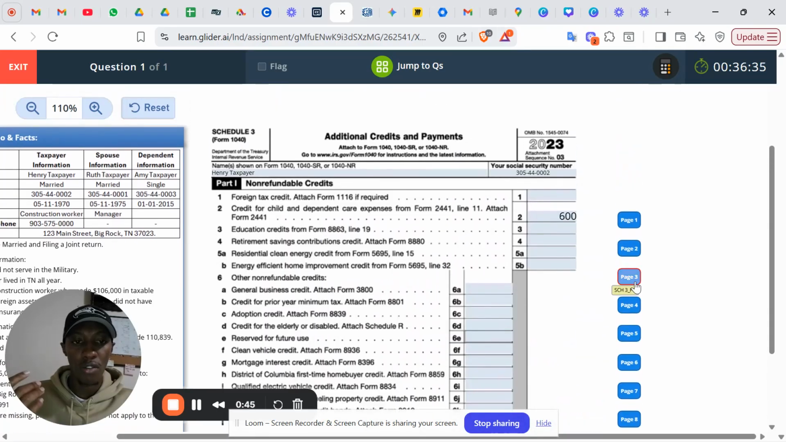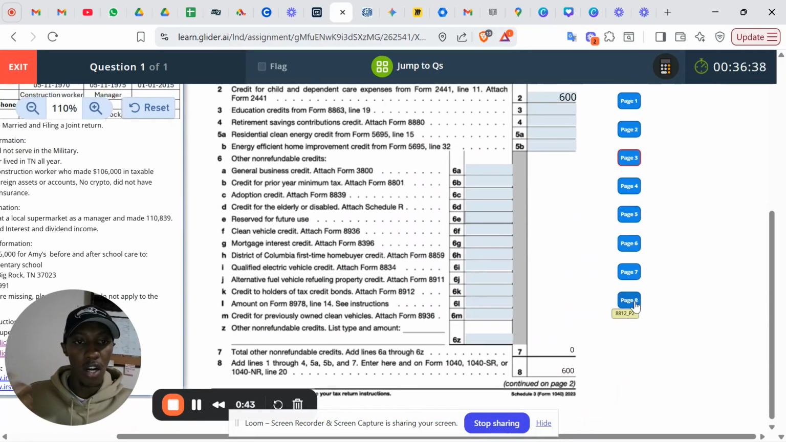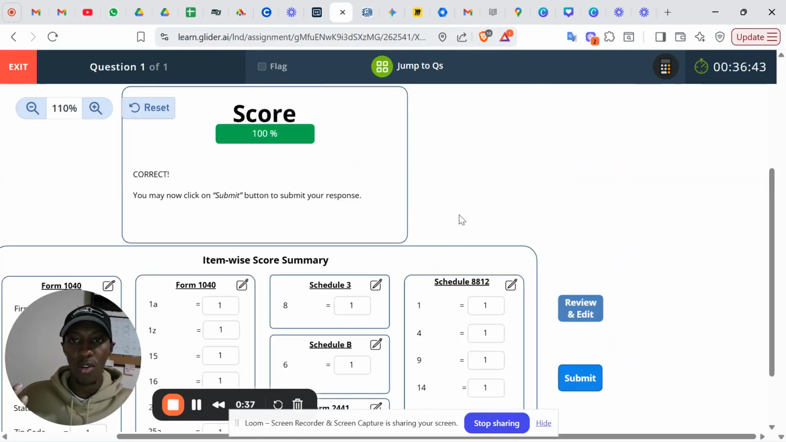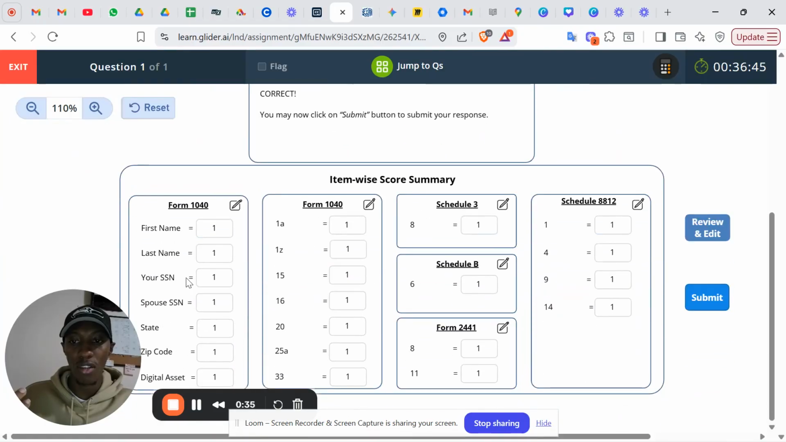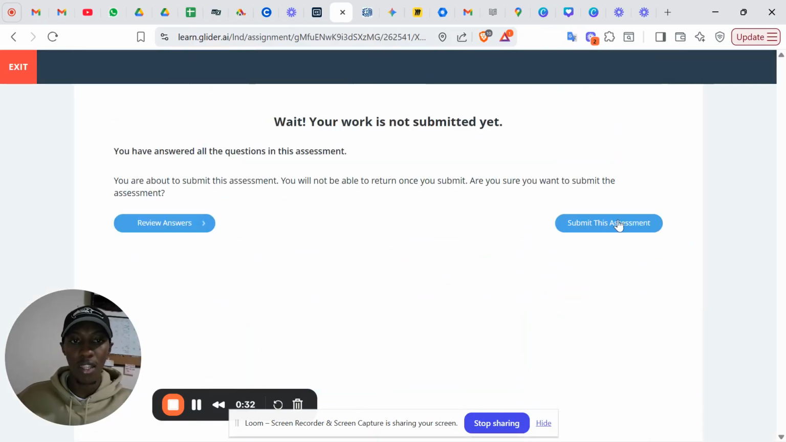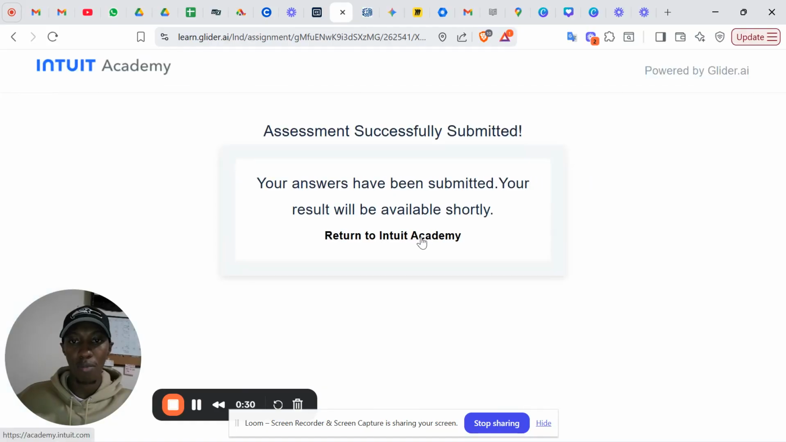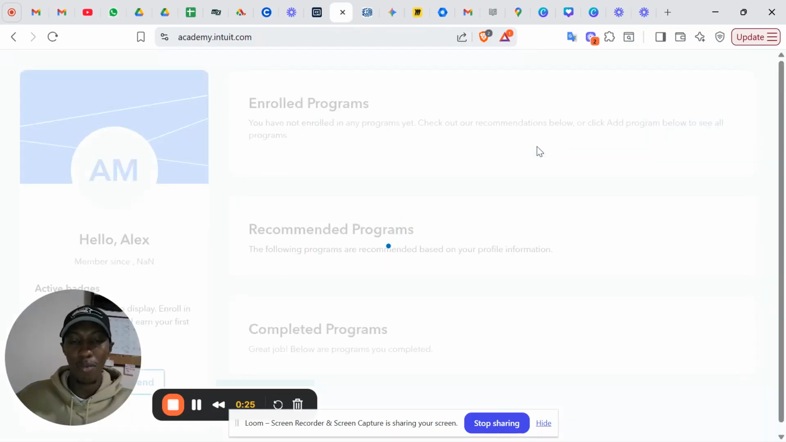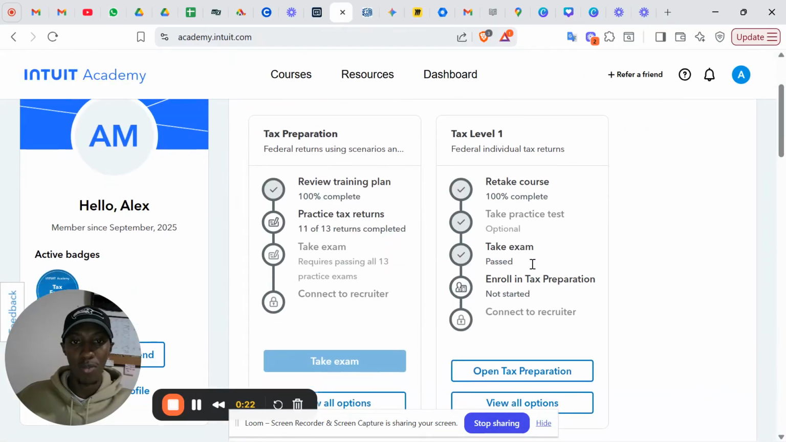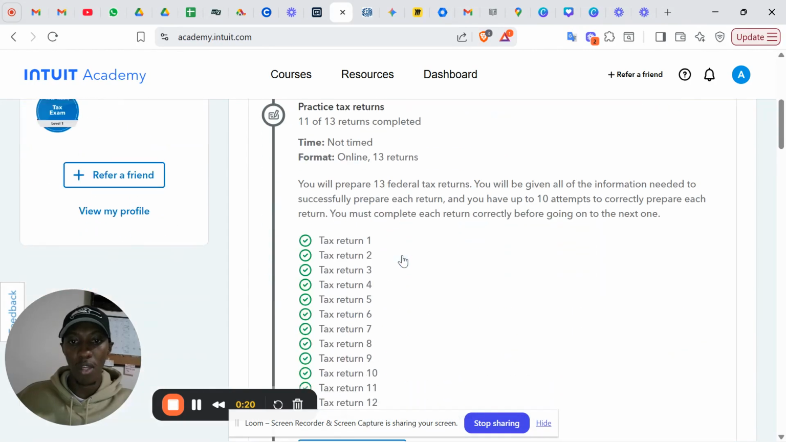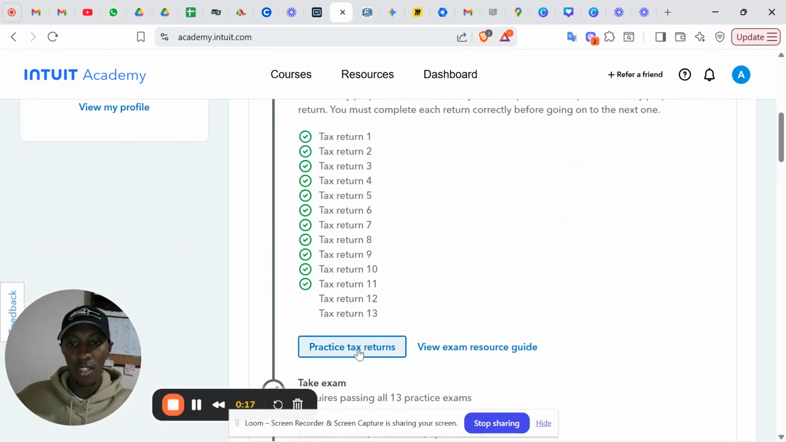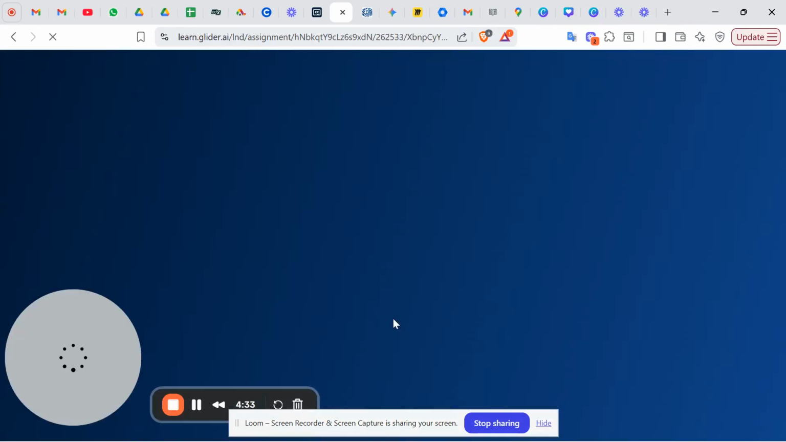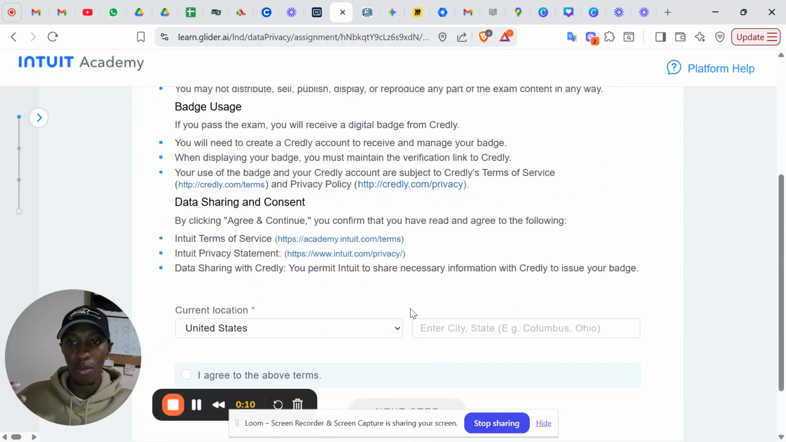Schedule 3 is filled. All the forms are filled. Going to page 8 of the 8812 other dependents, and then when I come here, my score is 100 because I got everything right. And I just submit like that. Boom. Just like that, I'm done, and I'm going back to the academy, where it's pretty much simple. I really love how this program is. I can just continue with my other practical. In Practice Return, you can see I've already done the majority of it, so it's pretty much going to be amazing.